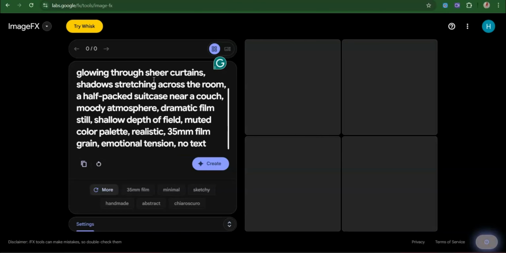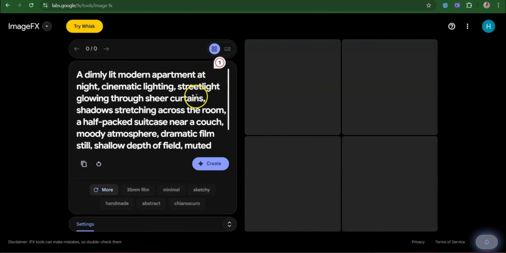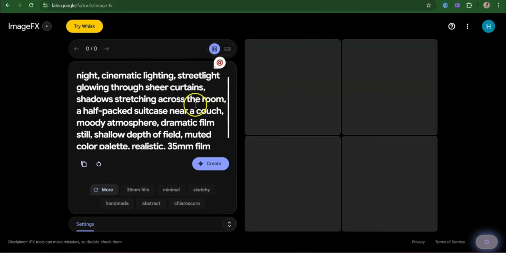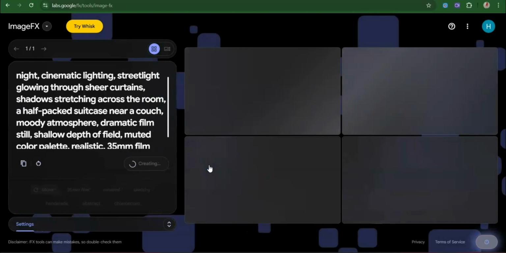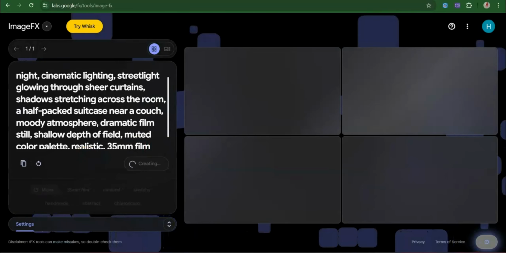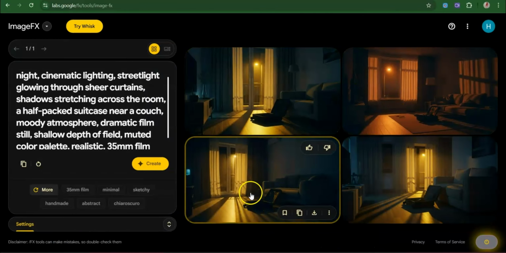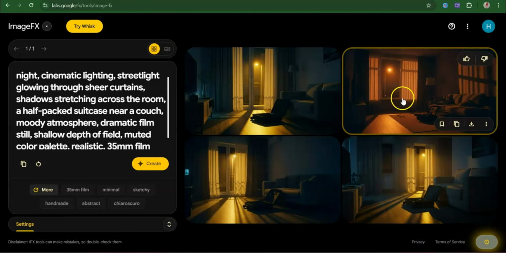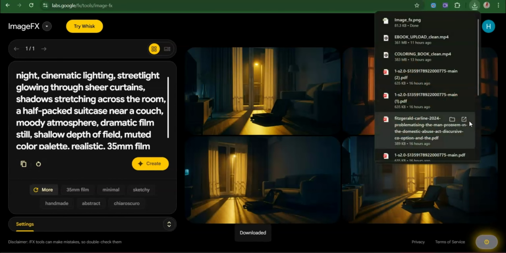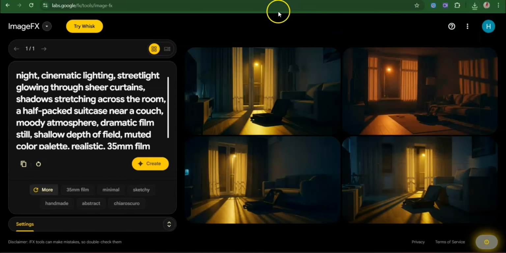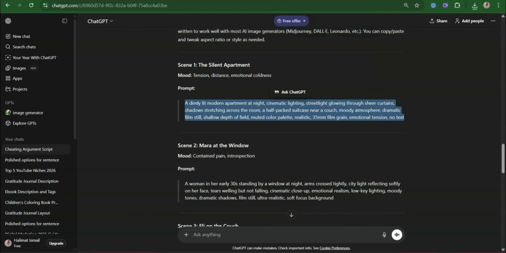So I'm just going to paste our previous prompt, and then we're going to read it and see if there's anything we need to adjust. If you're okay with everything, then you go ahead and create. So just take a look at this. This is good. So you just look at it and then you pick which one you feel is okay for you, and then you simply download. So we're going to do this and download all the images for each scene.